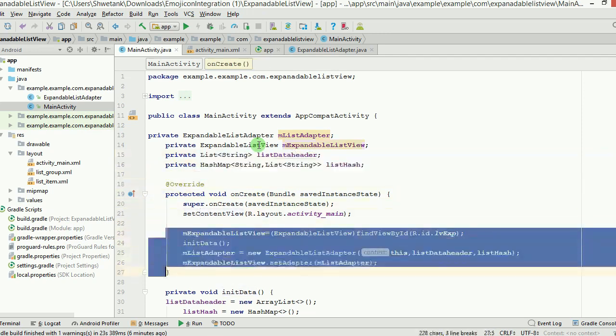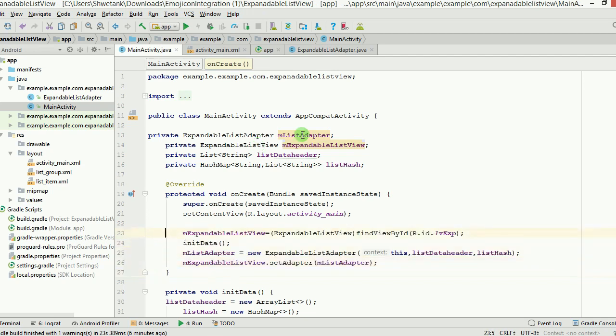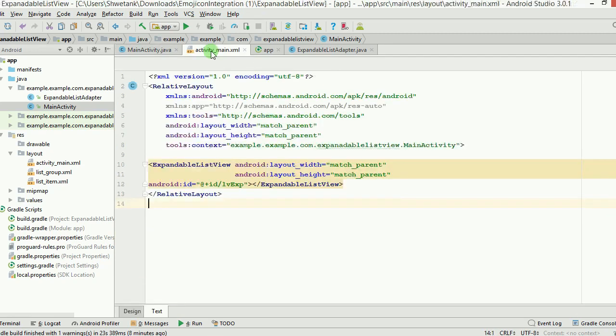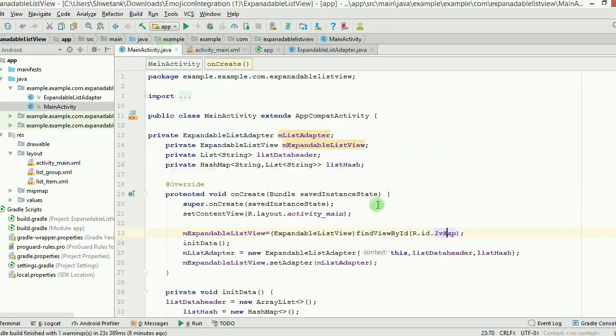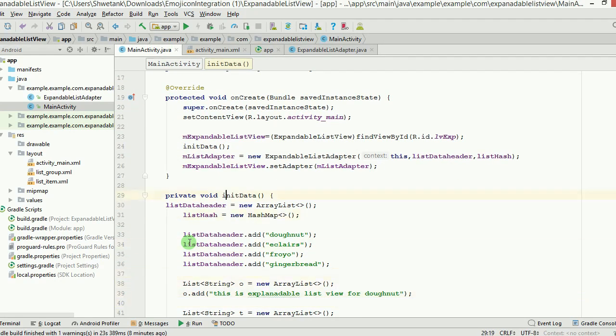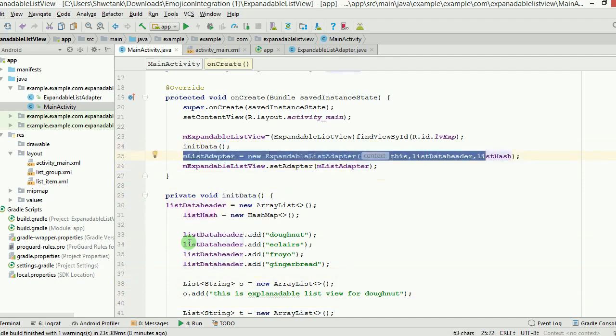the onCreate method. So inside the onCreate method, you can see that the ExpandableListView object is getting created, and I am using the ID of LVEXP. LVEXP is nothing but the ID of this ExpandableListView. Here we are calling a method initData. We'll discuss initData later, but before that, let's look at the list adapter for which the object has been created.